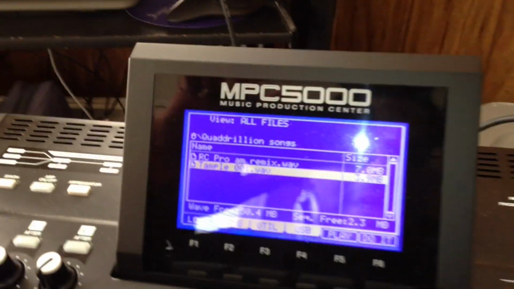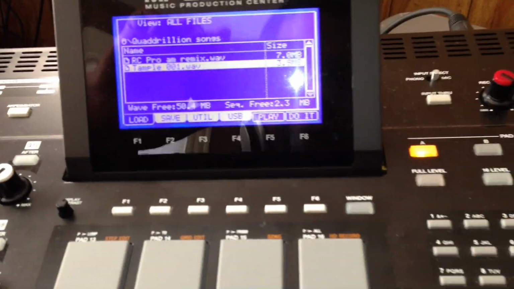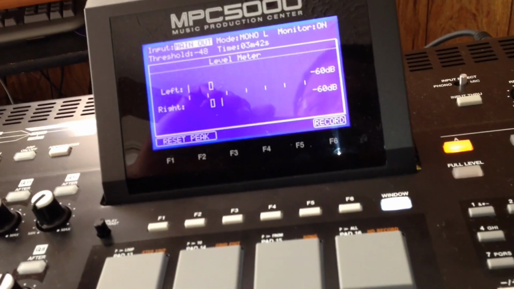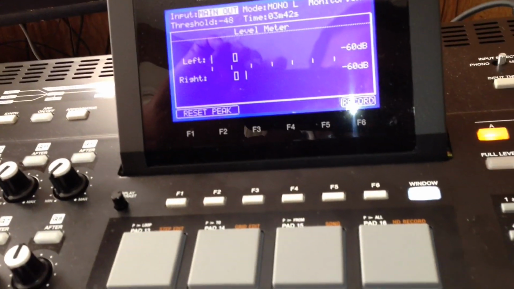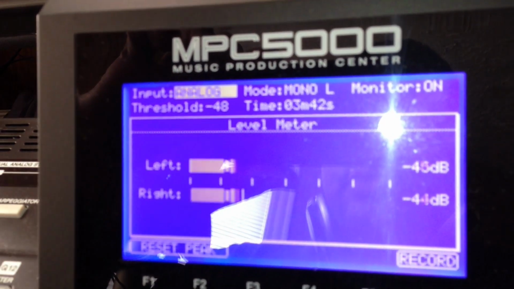All right, so we got that. Okay, let's move on now, because we're taking too long here. We go shift record, shift record sample. Now we're back here. We want to turn main out back to analog. So my mic is active again.